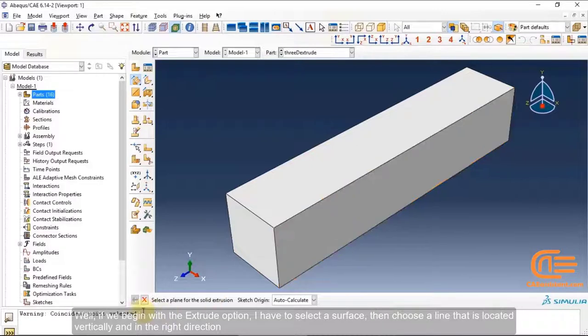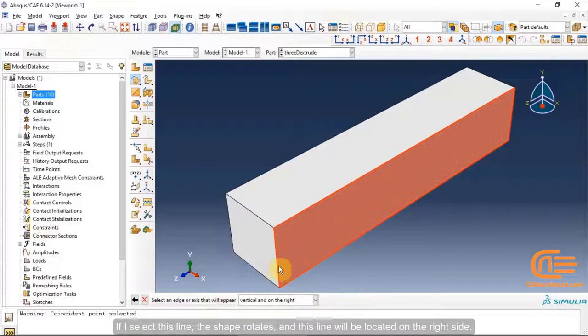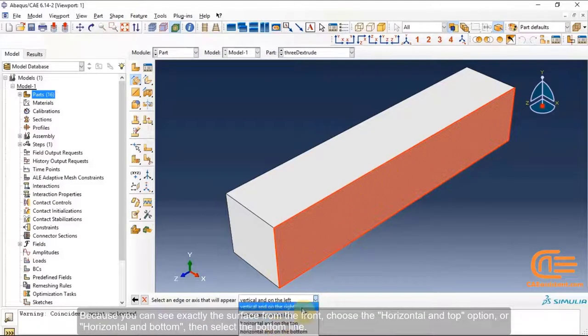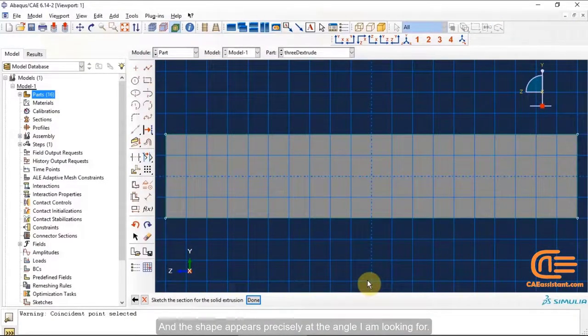Well, if we begin with the Extrude option, I have to select the surface, then choose a line that is located vertically and in the right direction. If I select this line, the shape rotates, and this line will be located on the right side. If I select the vertical and on the left option, it is better to choose this line. Because you can see exactly the surface from the front, choose the horizontal and top option or horizontal and bottom, then select the bottom line. And the shape appears precisely at the angle I am looking for.